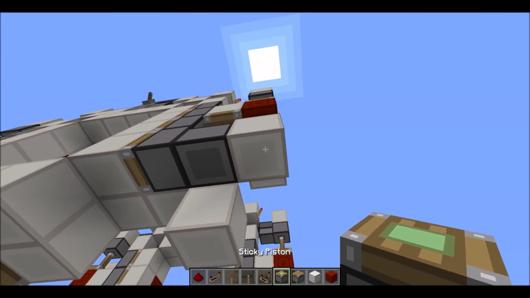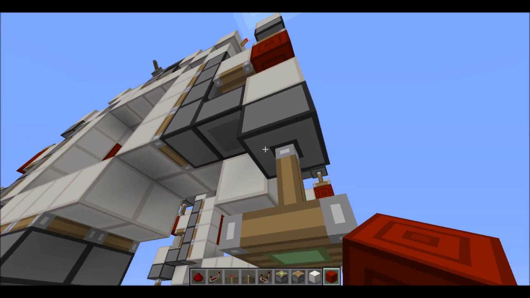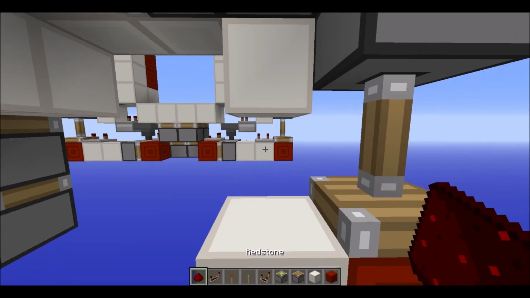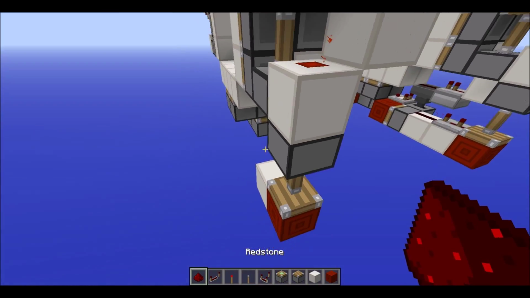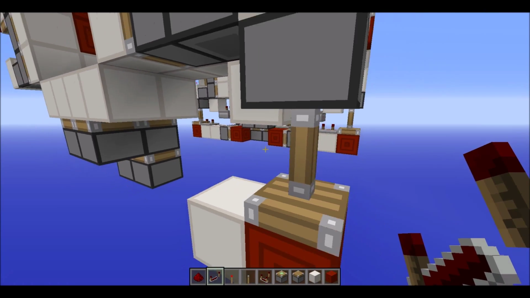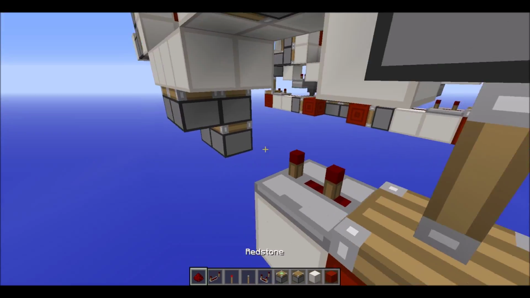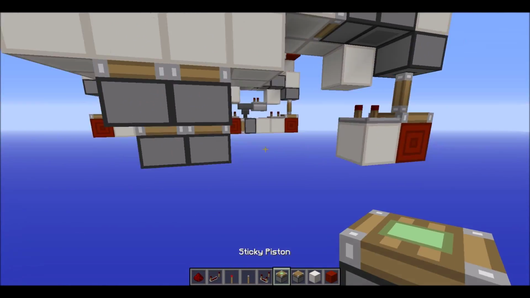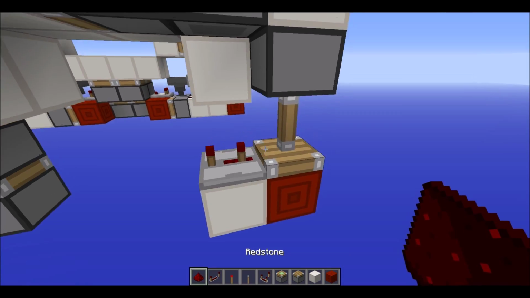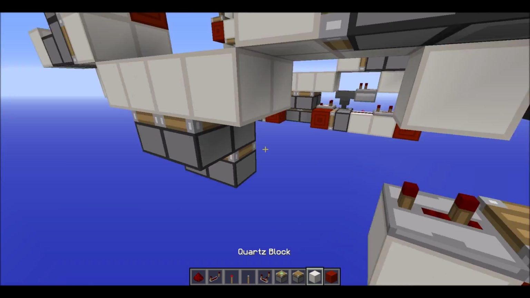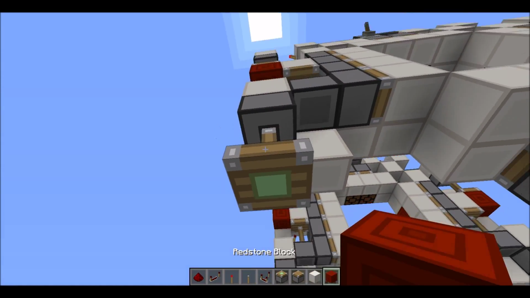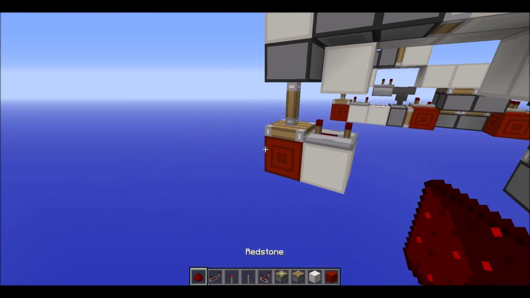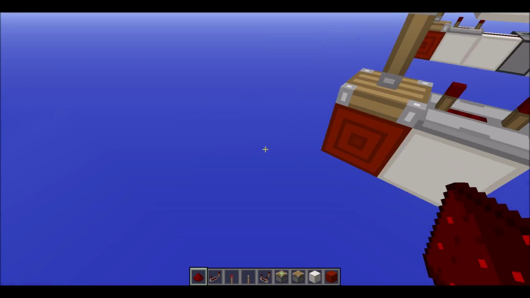So what you want to start things off with is a sticky piston facing down from this redstone dust right there. So it should be powered right now, and when it's on, it's basically not powered. Then have a 3-tick repeater right there, and it's really important that you remember which side the 3-tick repeater is on, because on this side you want to have a 4-tick repeater. So this will be on 4 ticks right there, and basically it's just like the sticky piston with the redstone block there.